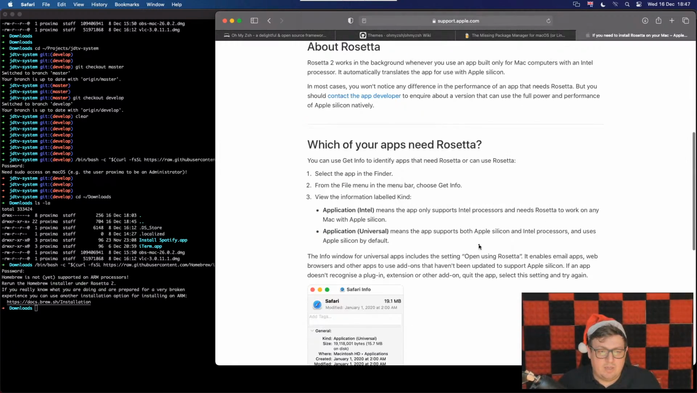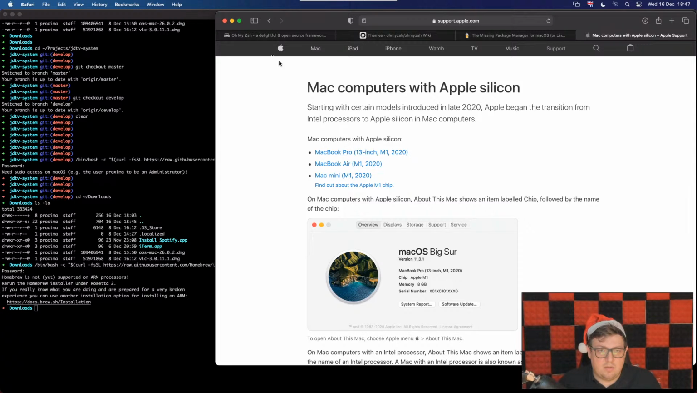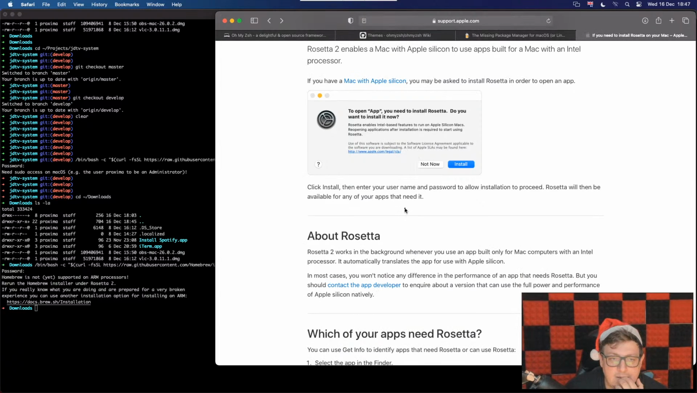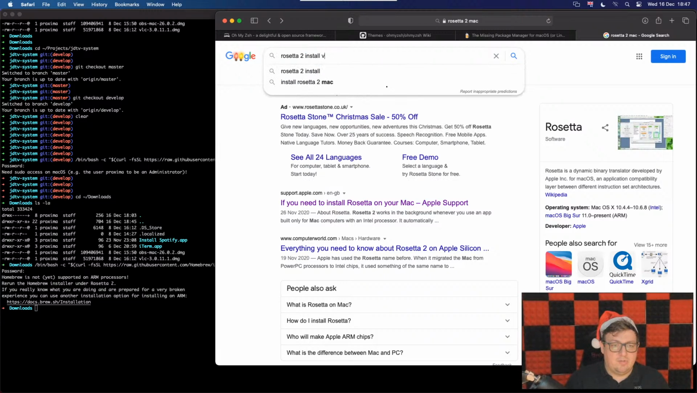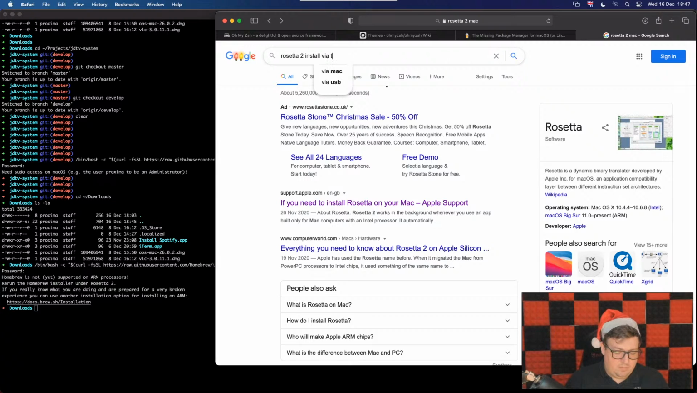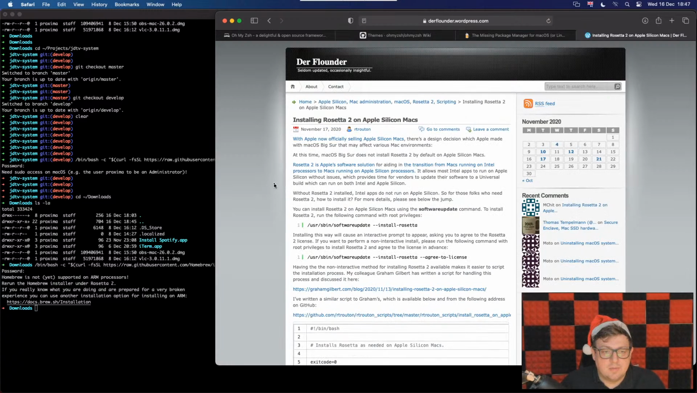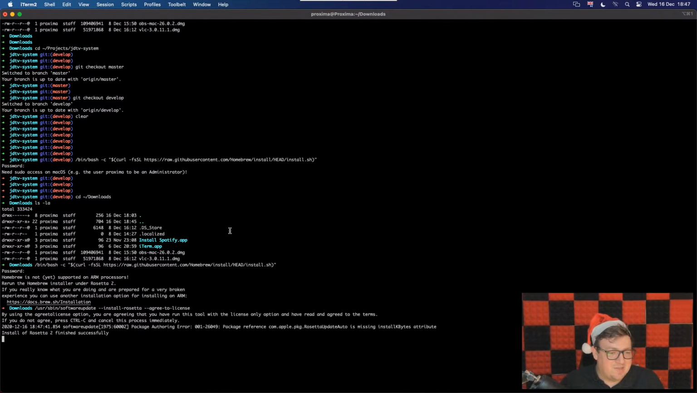Cool. But how do we like actually install it? I have no idea. Okay, Rosetta install via terminal. Here we go. Okay, so not going to bother reading any of this. I'm just going to put this command into here and hope for the best. So we've installed it, apparently. So I guess we try and rerun what we just ran.